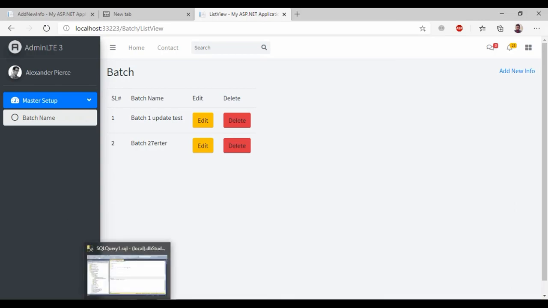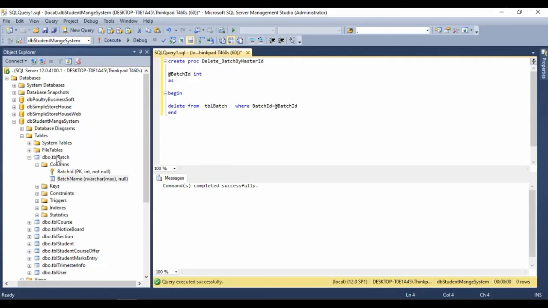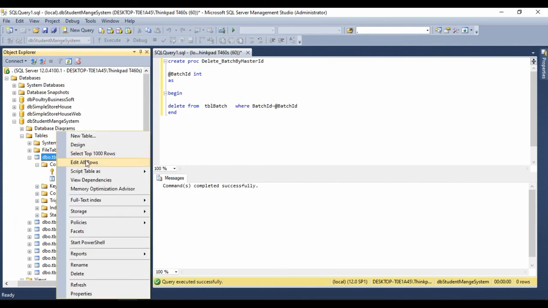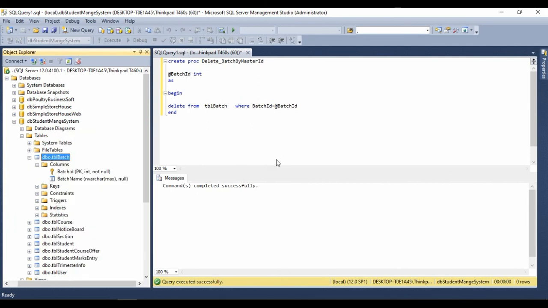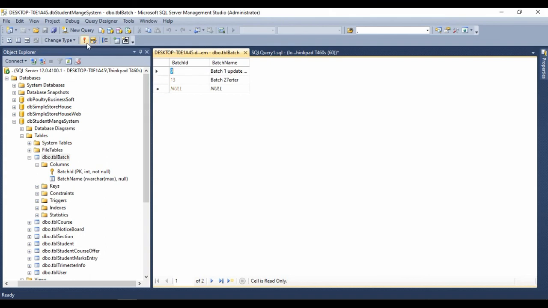If I go to SQL Server, in the tbl batch, edit all rows. Okay, you can see here the data has been deleted successfully.